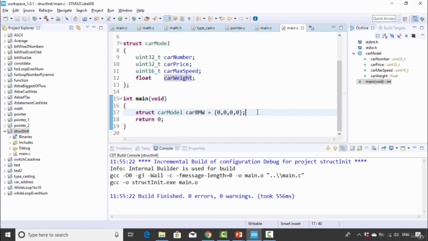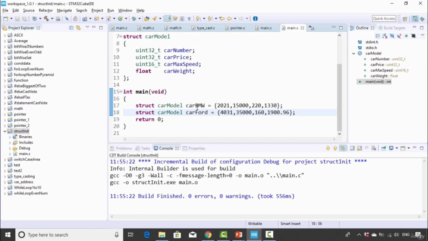So let's use the data given in the exercise. Remember that there is a one-to-one mapping between the order in which you have used the values and the order in which the member elements appear. So for example, 2021 will be stored in car number. This will be stored in car price, like that. So order is important here. Let's create the second variable. Let's call it car Ford and use the values given in the exercise. So we just created two variables of the structure and initialized them.